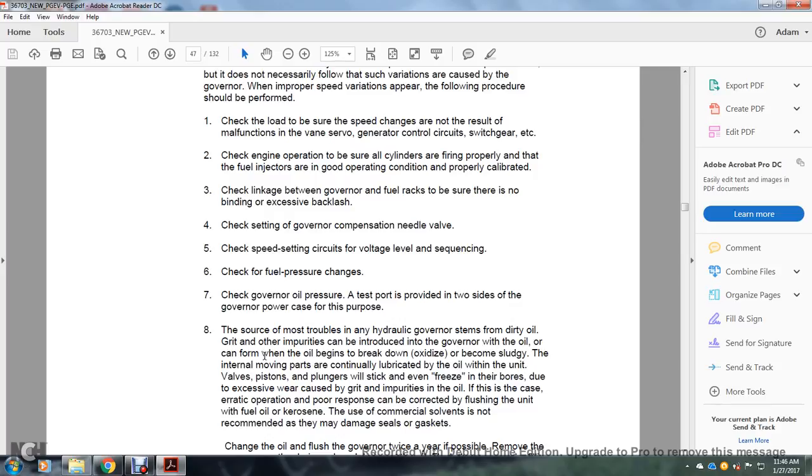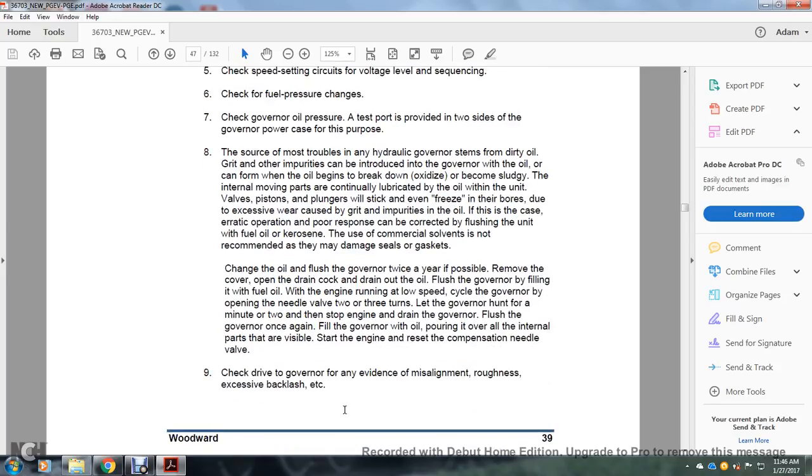The internal moving parts are continually lubricated with the oil when in the unit, but the valve pistons and plungers will stick and even freeze in the bores due to excessive wear caused by grit and impurities in the oil. In this case, erratic operation and power response can be corrected by flushing the unit with fuel oil or kerosene. Commercial solvents are not recommended, as they may damage seals or gaskets. Changing the oil or flushing the governor twice a year is recommended.